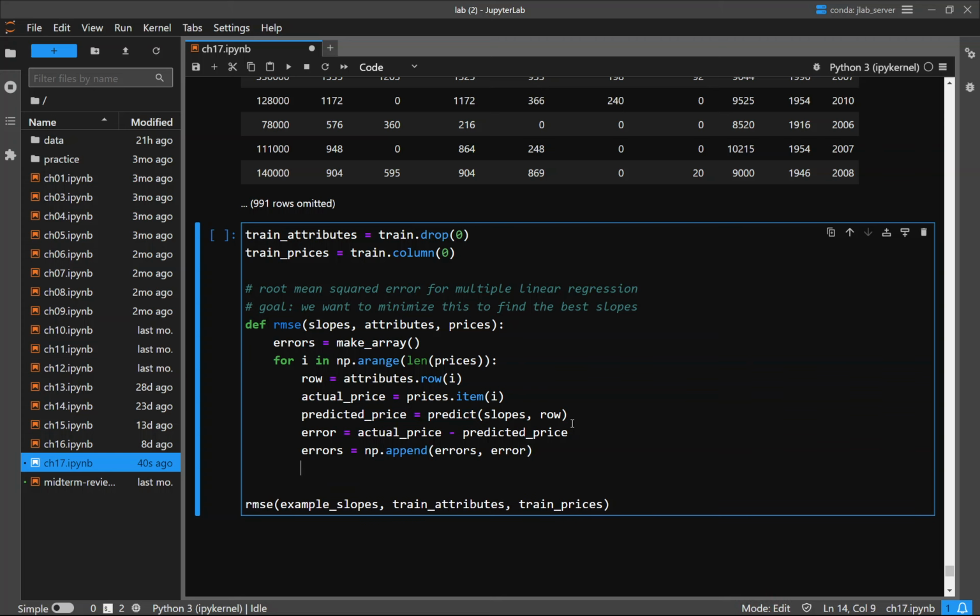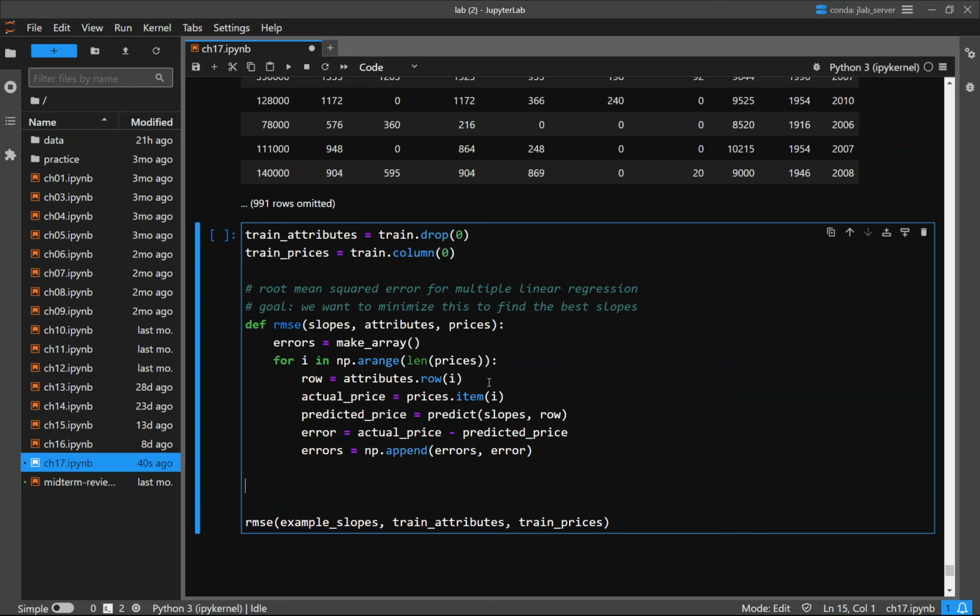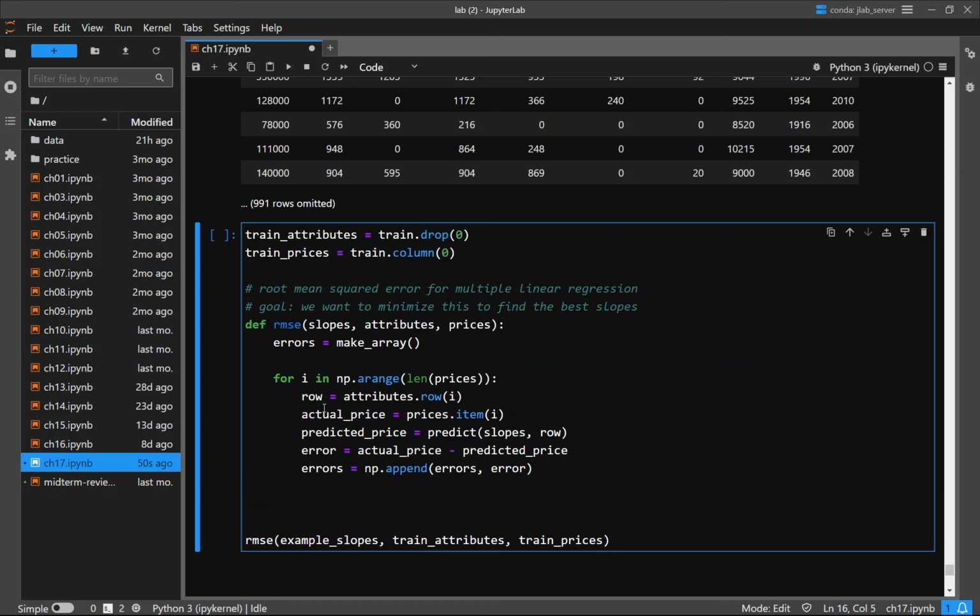And then, all right, I've gone through every row. I've calculated my errors array at this point. I've got all the errors. I want to calculate the root mean squared error. You read it backwards, right? Root mean squared error. So we have the errors. We got to square them. So errors squared. We want to take then the mean of those. So that's np.mean of all the squared errors. And then we want the square root of that. So to the 0.5. Is that how we do it?